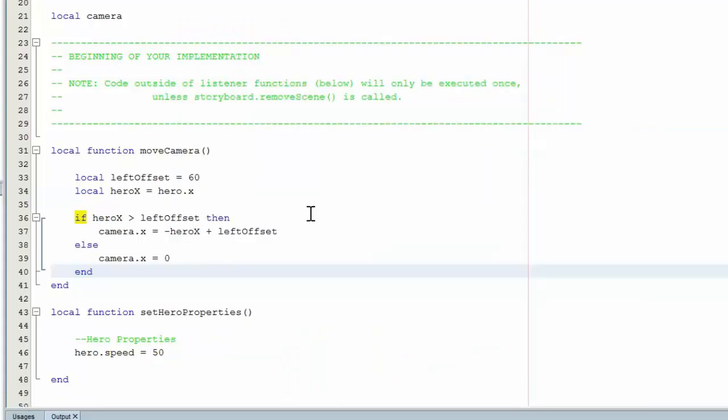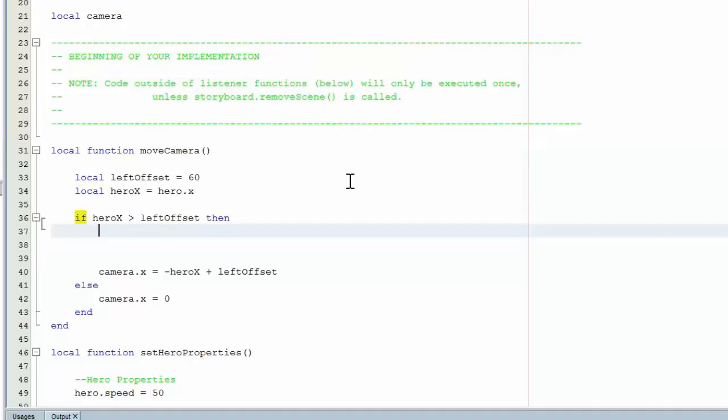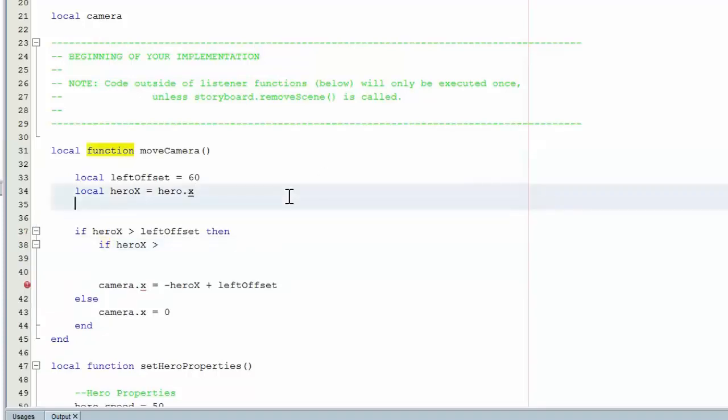And what we can say is, within the move camera function, we should say if the hero X is greater than the screen left, but we haven't declared screen left. Let's say local screen left is going to be equal to the negative of camera.x, because, and give me just one moment, I'm going to go ahead and pull up a program so I can better illustrate this.